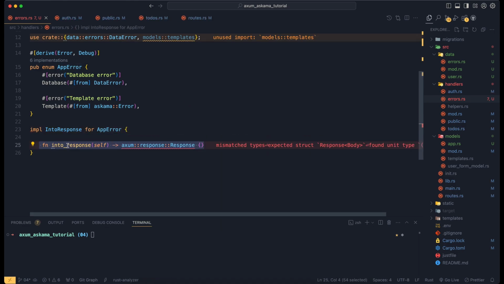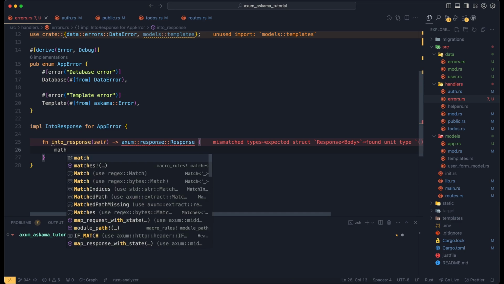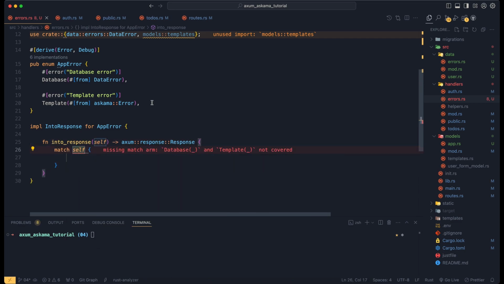Now this trait requires us to override the into response function, which takes self, which is app error, so we can call into response on an app error object, and it returns Axum response. Now inside this function we will match on self. Then we can get access to all these error variants.